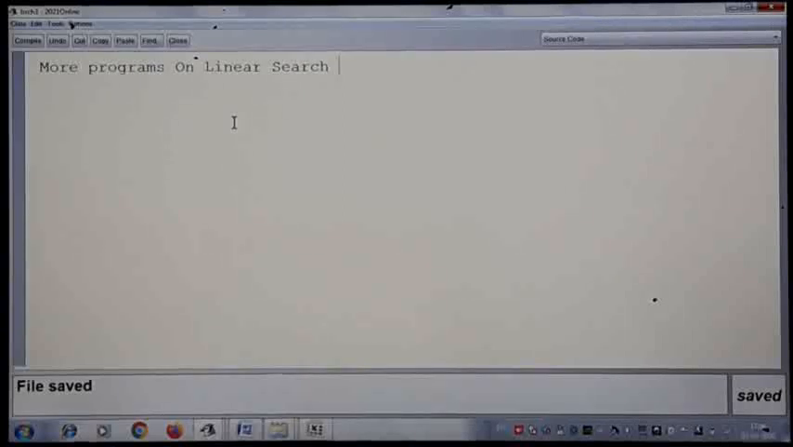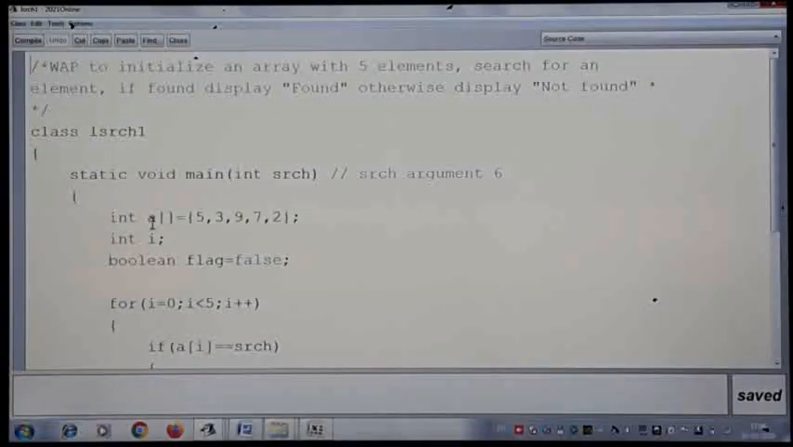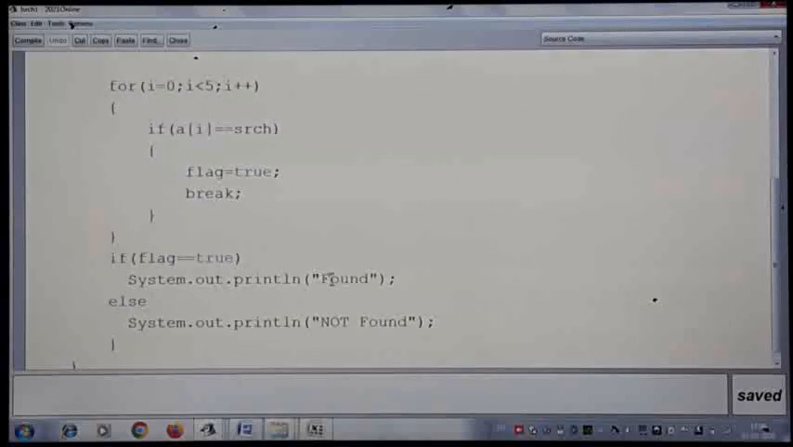Hello students, today we practice some more programs on linear search. Last class we practiced two programs, that is one to search a particular search element in a list and we are going to display whether we found the element or not. The same logic we tried in one more method also.